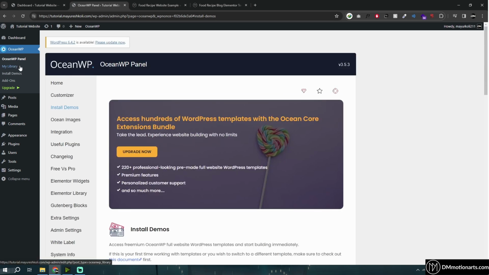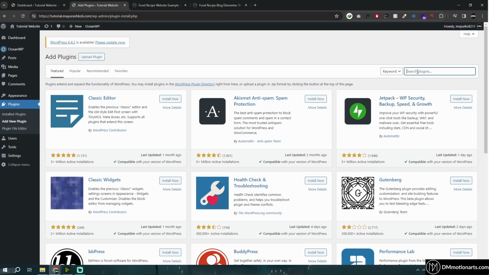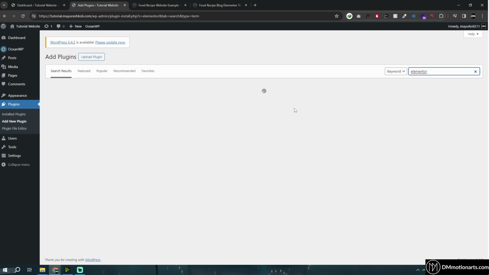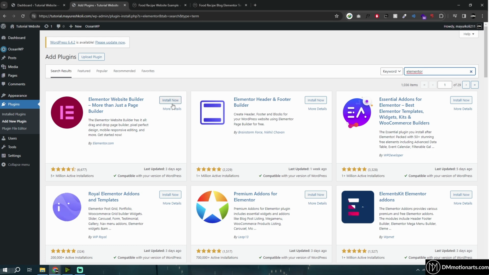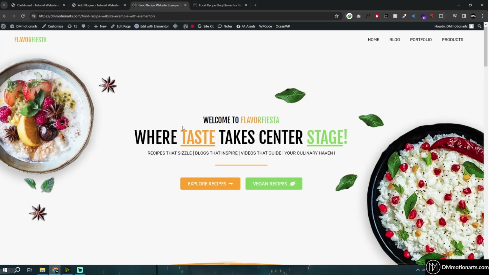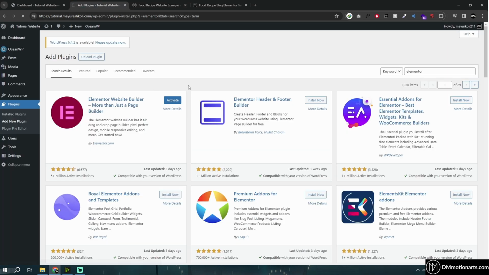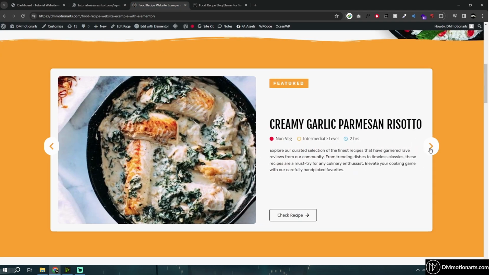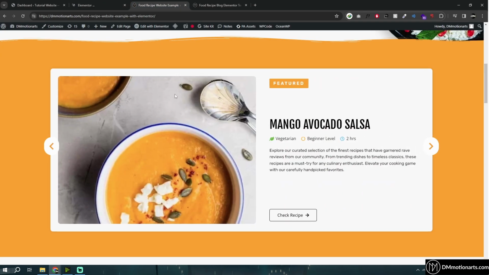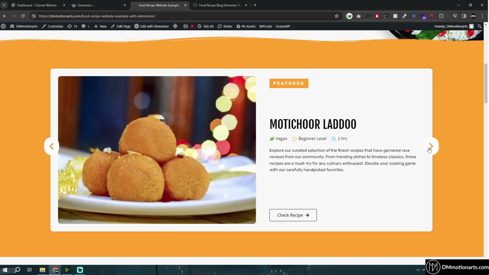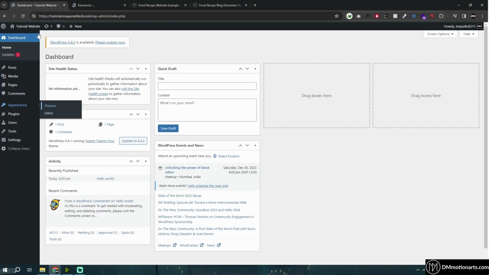And so the next step we are going to do is go to plugins, add new. We are going to add Elementor. Now again, you can make it with just free OceanWP and free Elementor. It's just that some of the widgets you will need to adjust based on the free versions. For example, this slider, we can make it with Elementor Pro, or you could use premium add-ons for Elementor. So just install a plugin.